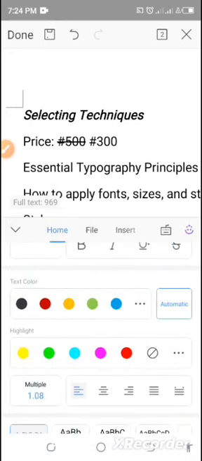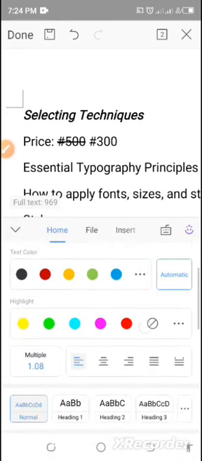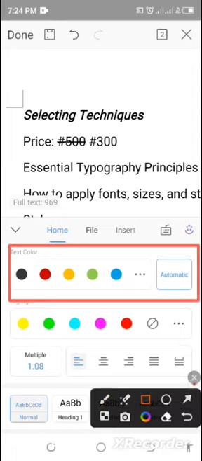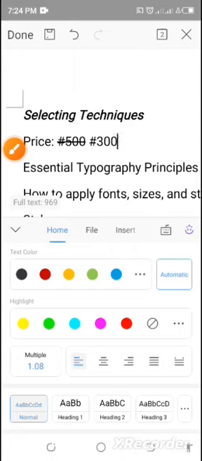The next is text color. We're talking about text color now, over here. Now text color allows you to apply colors to your text. By default, your text comes with black color, black ink. Black color is the default color, but you can always change that to other color types.